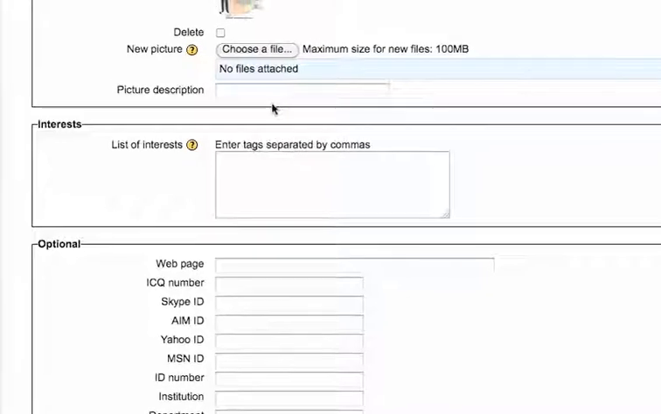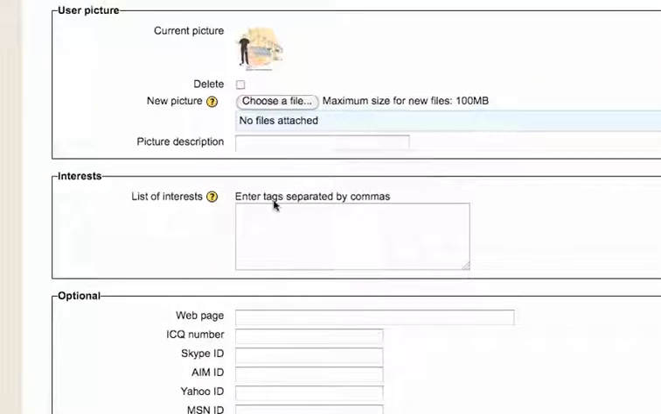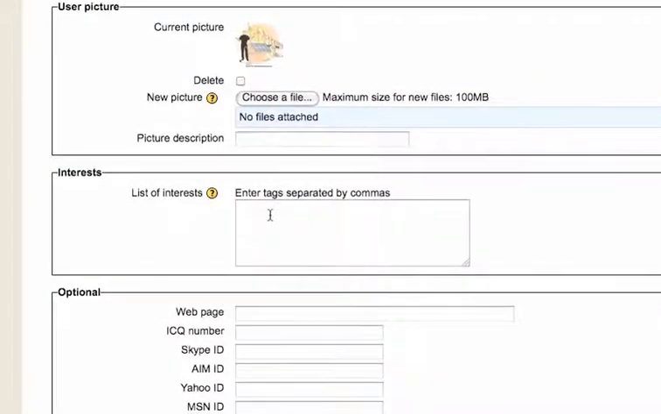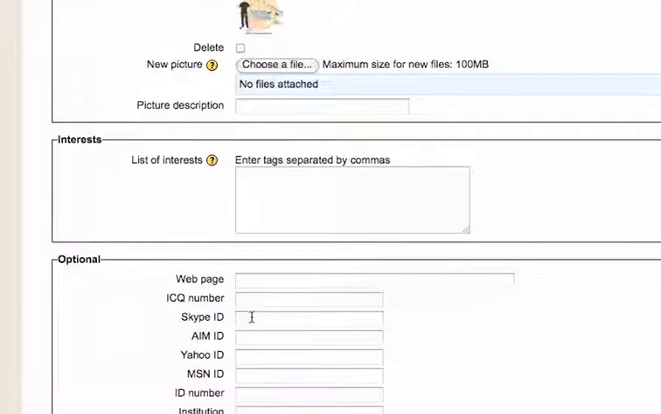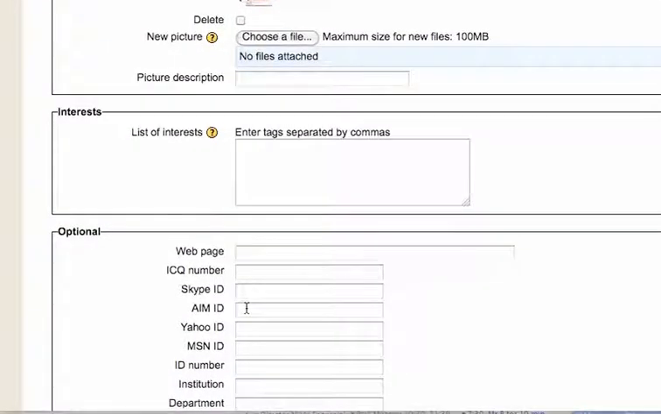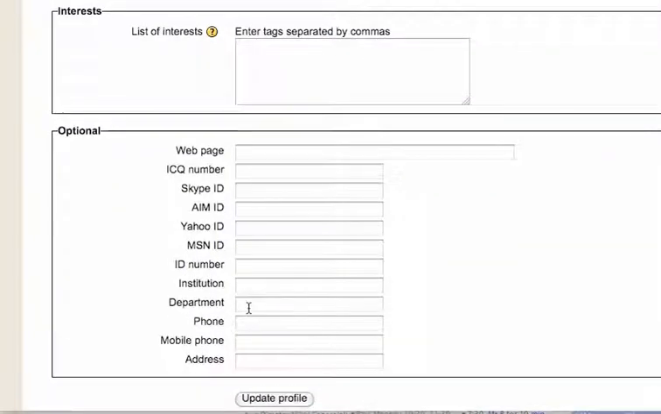You can also add a picture description just to tell us what's in the picture, and your list of interests. It's not mandatory, but it's nice to have. Optional information includes things like your Skype ID and phone numbers.